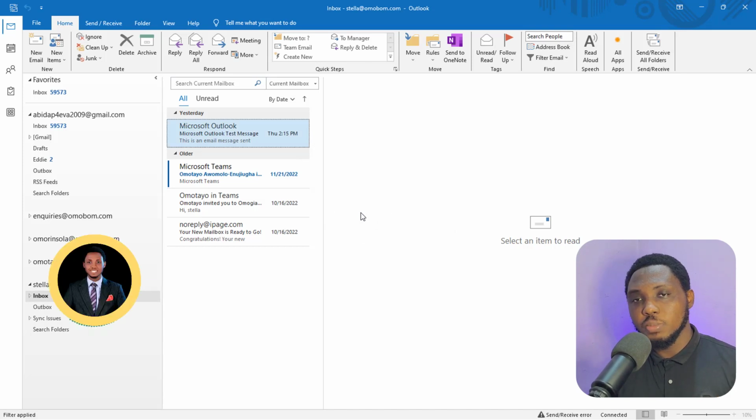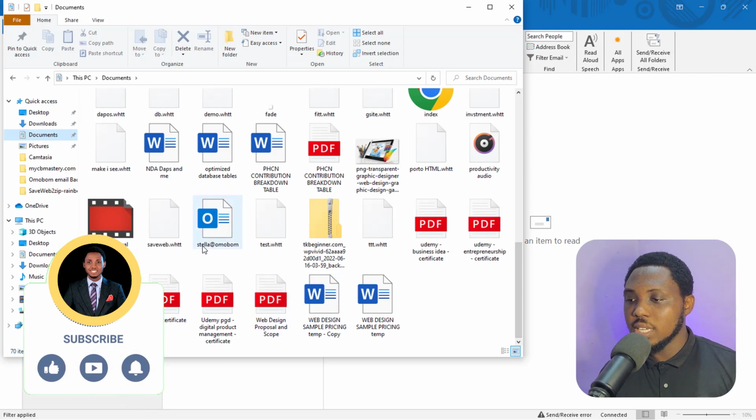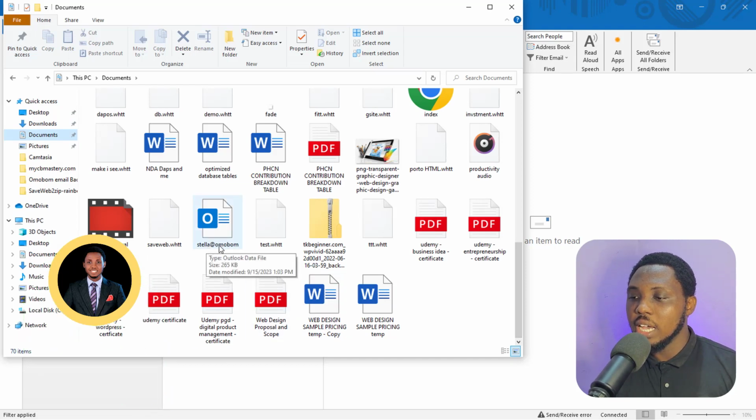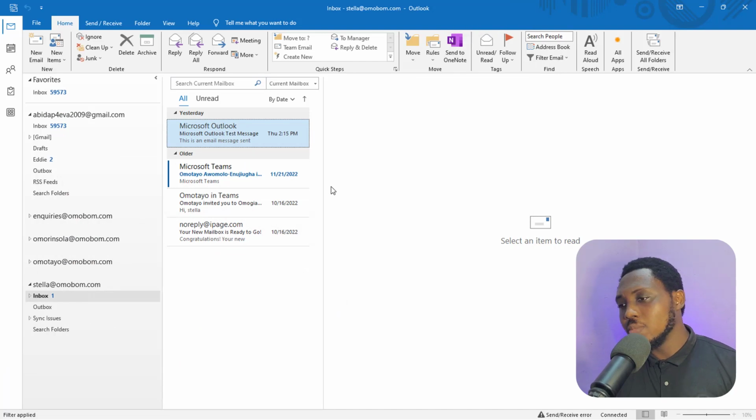Our backup has been stored. So you can go to your document right now and check out for the backup file for this email. So right now in my backup, you can see this is the email here. You can see Outlook data file. So I have this saved, and that's it. Our backup of our email has been done.